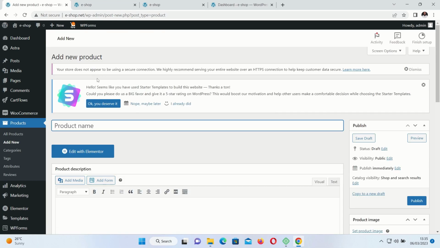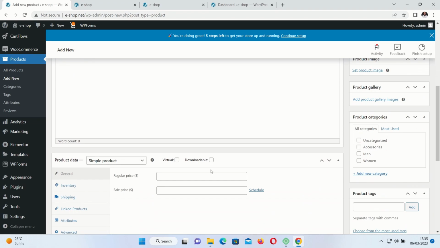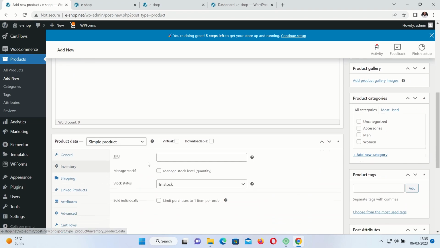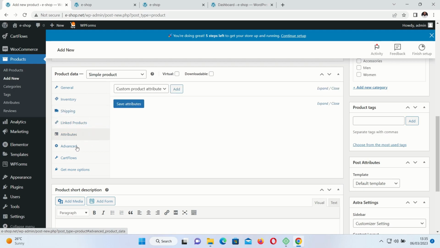You can see here, you can add your own products and you customize the way you want it. All these attributes, you can change all these attributes.